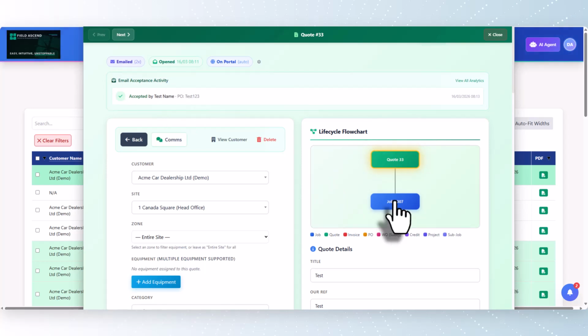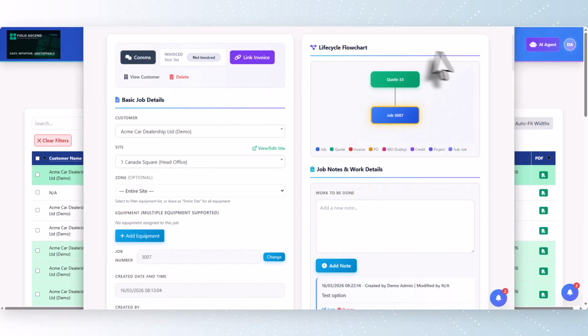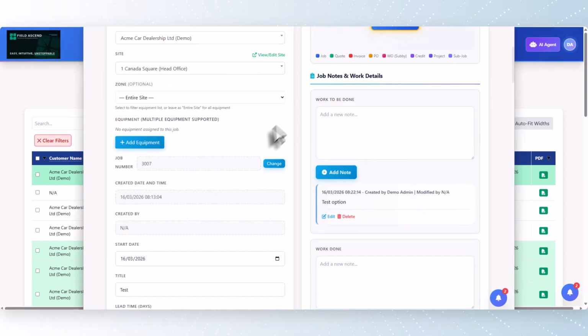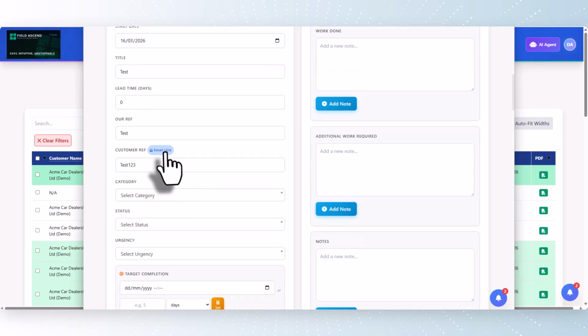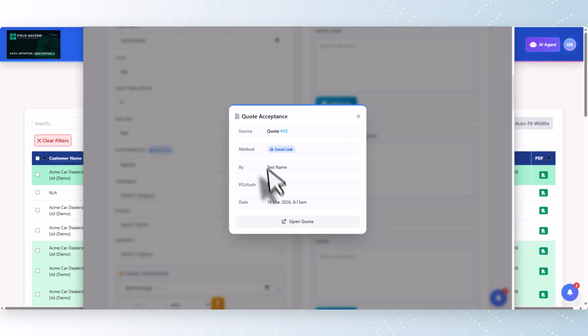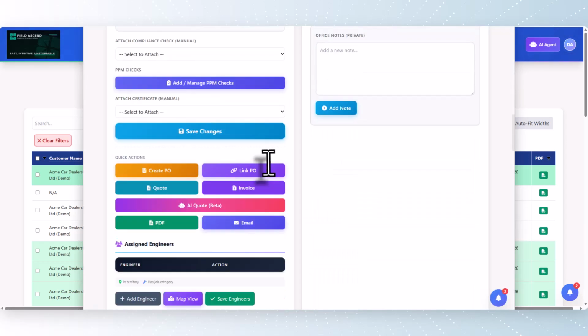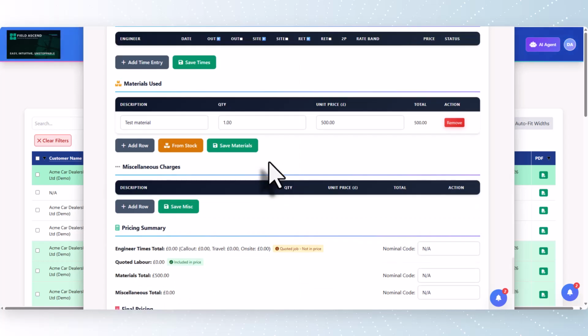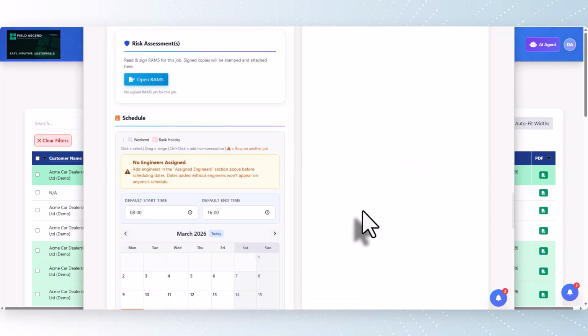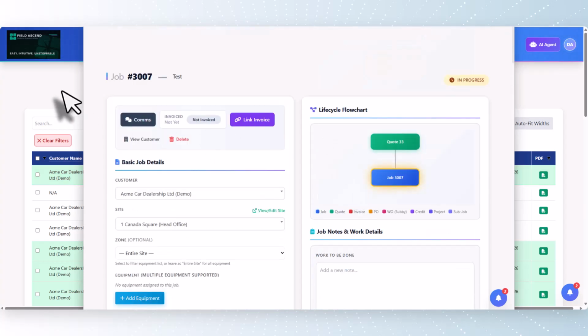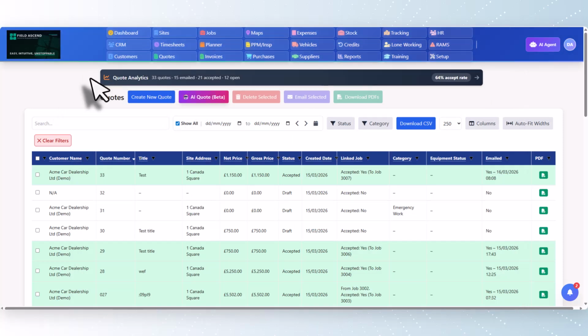If we open the newly created job, you can see that it's automatically been created with all the relevant fields. The optional extra isn't showing, and by customer reference, we can see how the quote was accepted with the relevant details for audit purposes. So that's it. We've configured the email settings, set up tracking and email acceptance and tested. In the next video, we will go more in depth on the quote analytics features. Thanks for watching.